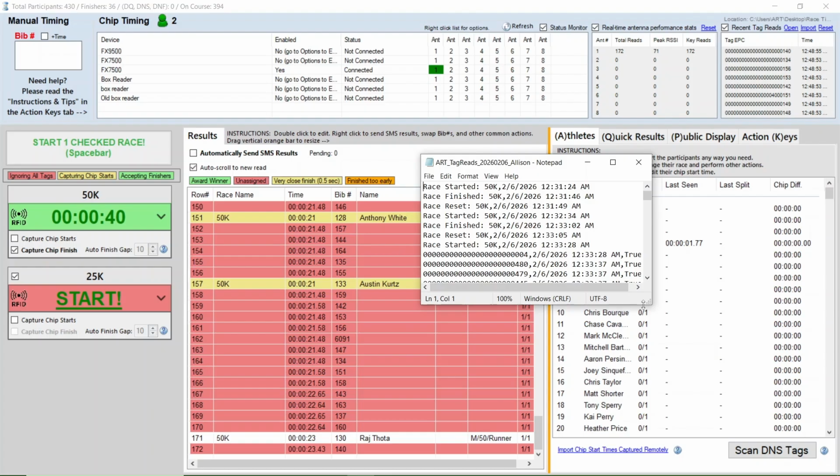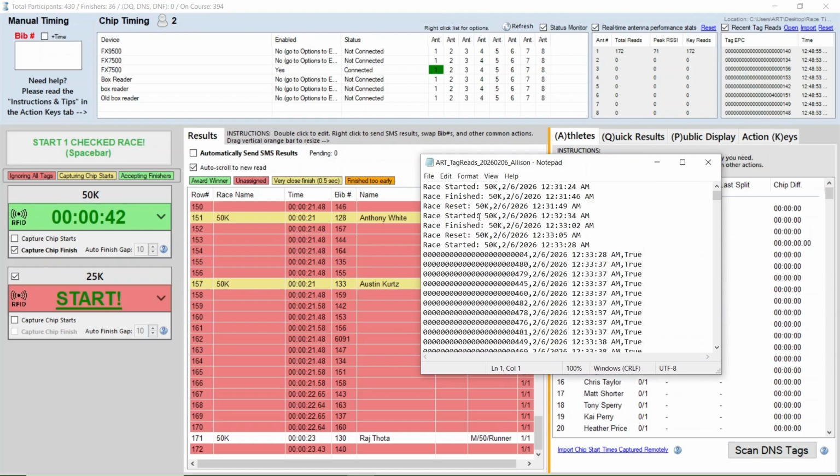I've been playing with this race quite a bit today, but this will let you see every time, okay, you started the race at this time, you reset the race, you changed the time or whatever. Here's all the EPCs that were read. Was it a chip start or a chip finish? These were some chip starts I was playing with earlier, so that's what the true represents.